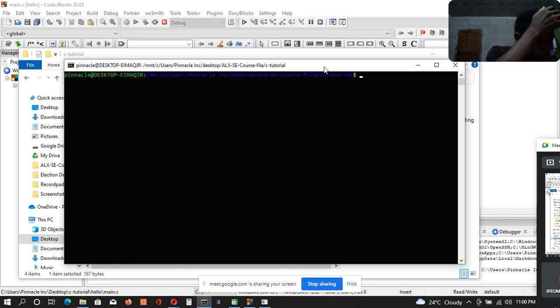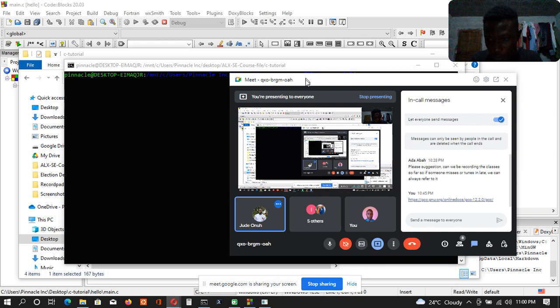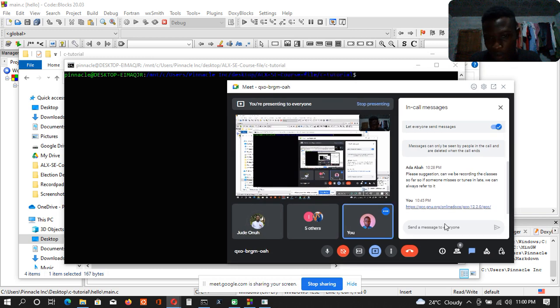Someone is asking if this stuff can be run on mobile, with the Termux app. I've not tried it before. Maybe I will try tonight and give an answer to that later. I too am using Termux, but I've not used Termux to run a C program before.